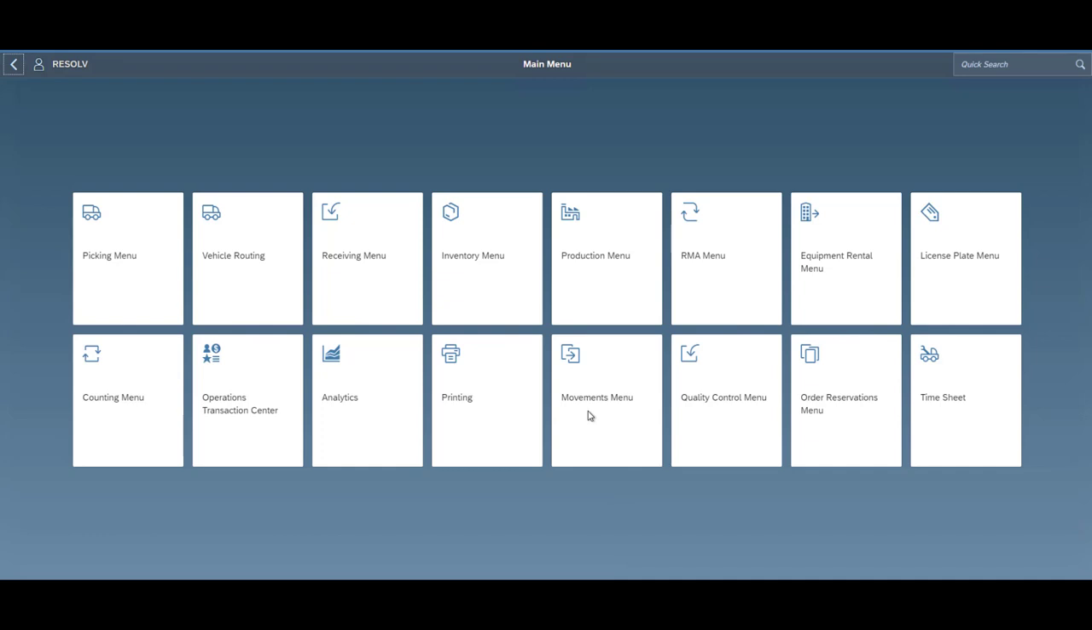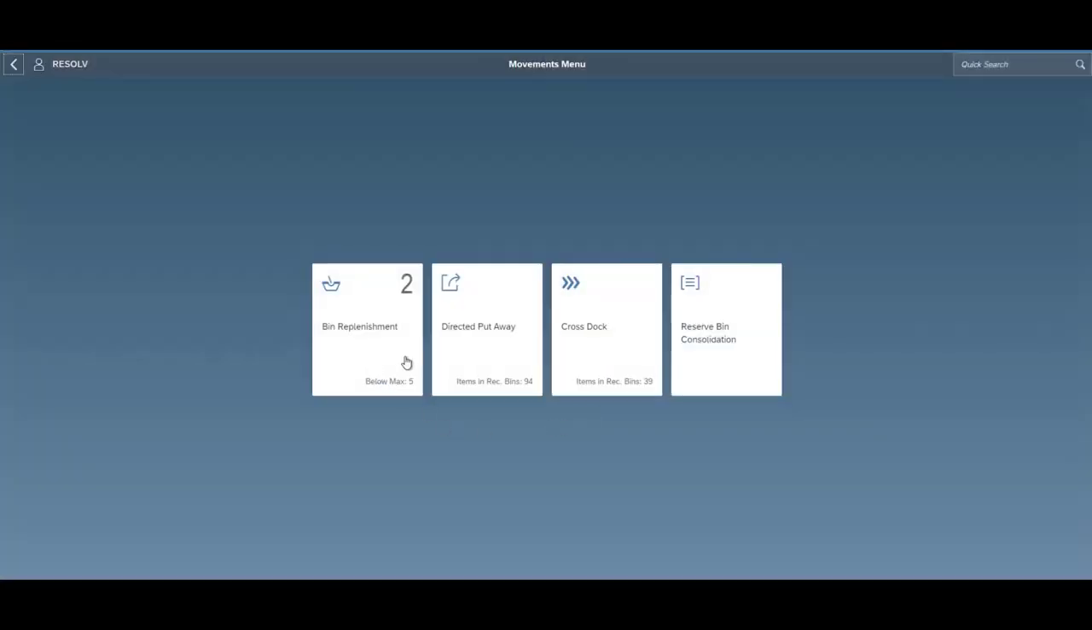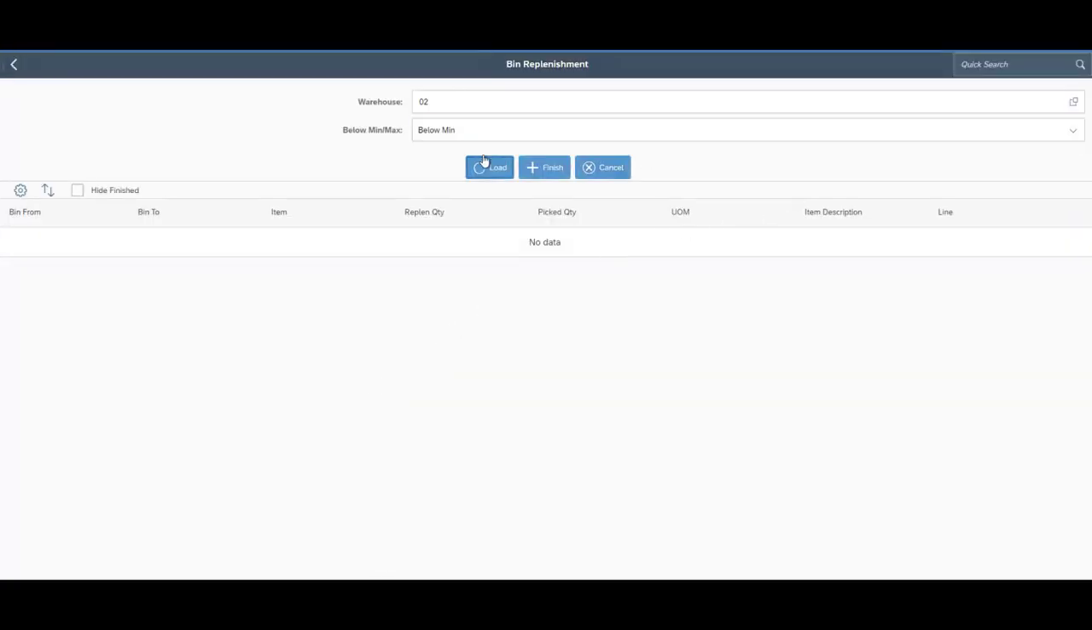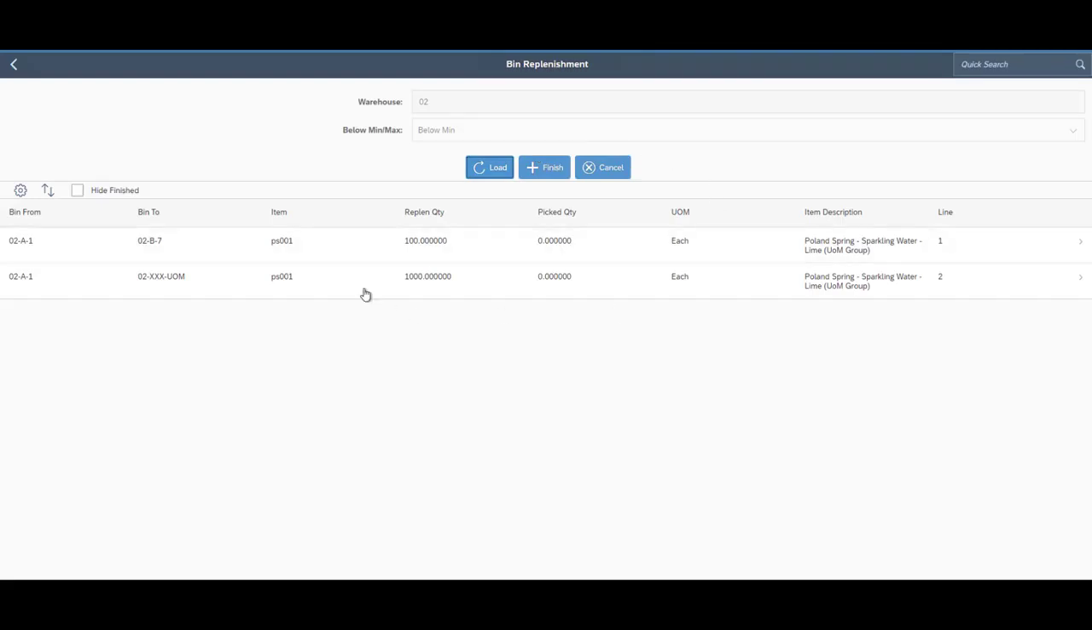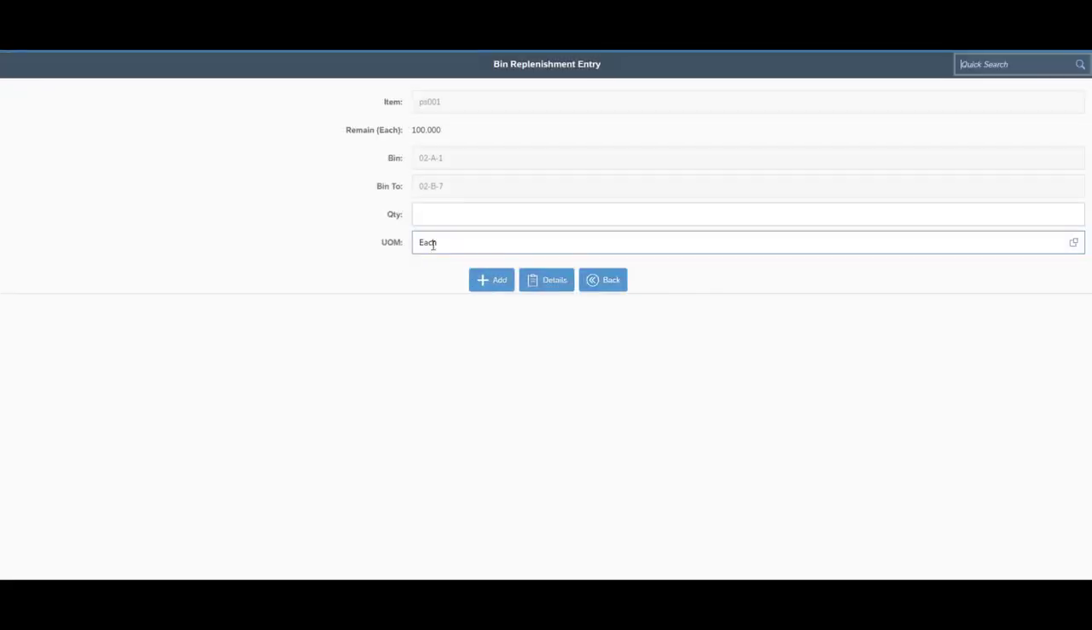Warehouse movements, these are all pretty much special just for Resolv. These aren't native to SAP. We have bin replenishment, which, based on the SAP min and max of your bins, can suggest that you have stock in an overstock area. It needs to be brought down into the picking area because you're falling below the minimum you'd like to keep in that bin.